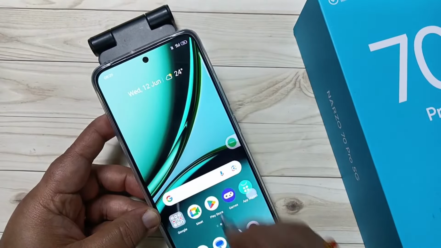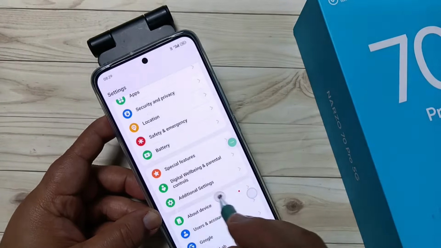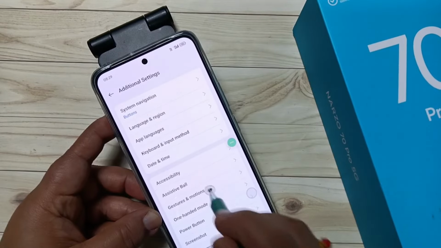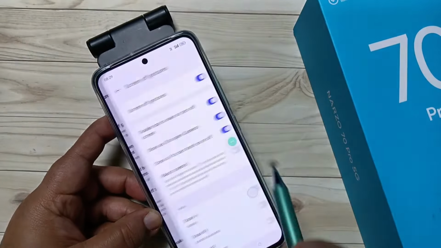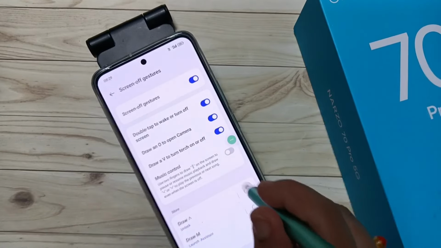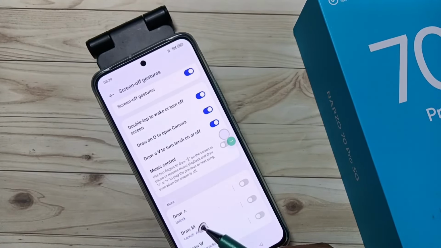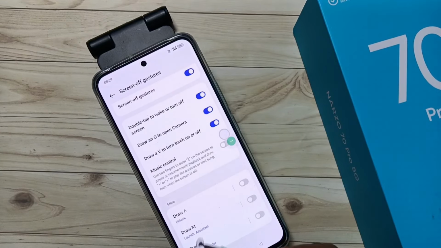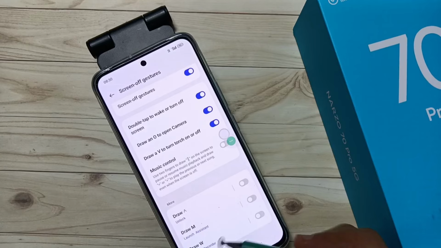Again go to settings, additional settings, gestures and motions, screen off gestures. If you want more screen off gestures, you can see some 3 gestures. Draw this up arrow, draw M, draw W. You can customize these 3 operations also.